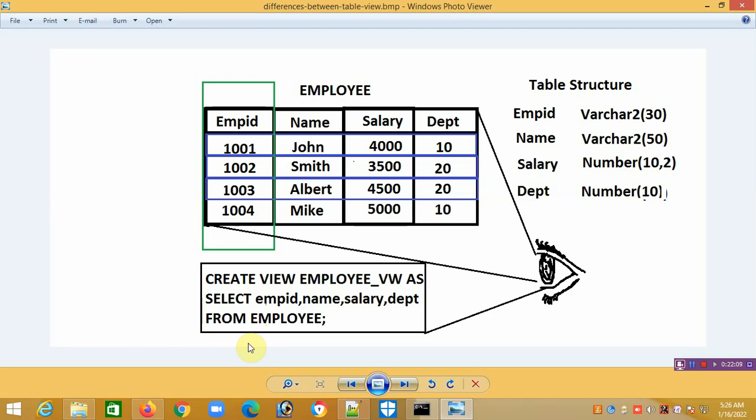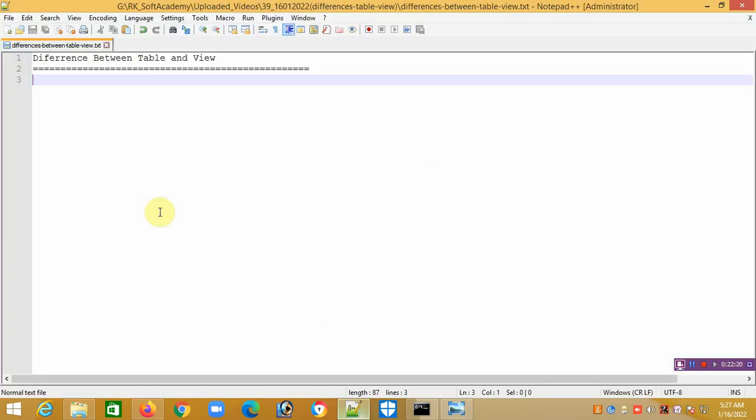But in this tutorial what I want you to focus on is the difference between table and view. So I'm just writing down quickly what I told and discussed till now. What is the difference between table and view? The first one is that a view is a virtual table.